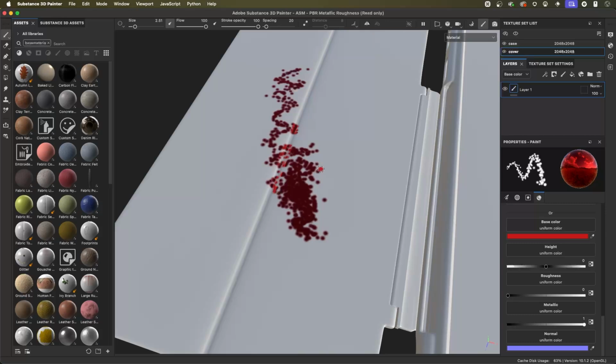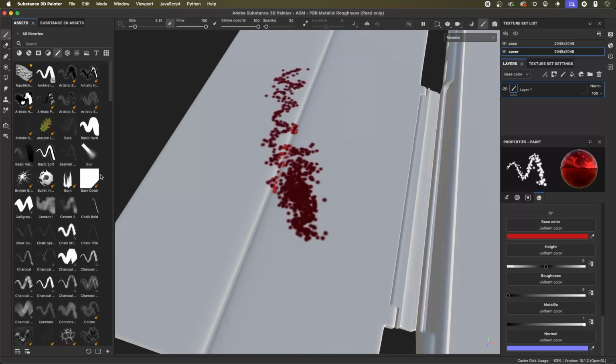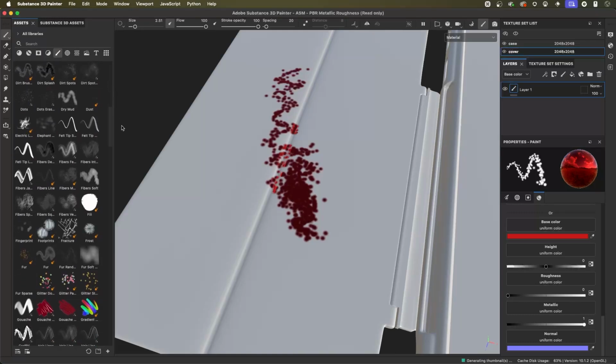Now, if I want to create some different brushes or use a set of different brushes, kind of like you'd pick a brush in Photoshop, I can come over here to my Assets panel. This is a little Asset tab here, and I can click here on this brush. Now there's a little filter here saying base material. I'm just going to close that out. And now I can see I've got all types of brushes here.